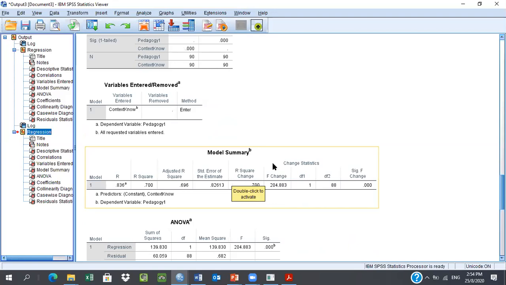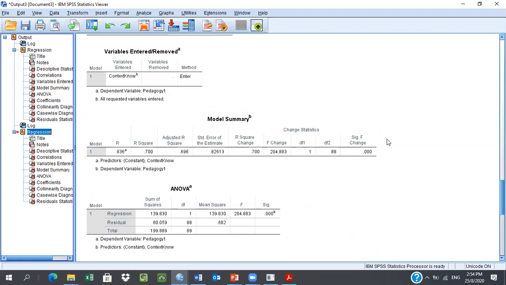And then go down here like just now, look at the model summary, look at the F value, is it significant? Yes, it is significant. Look over here, adjusted 69. So how do I interpret?